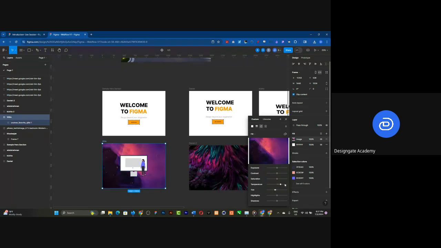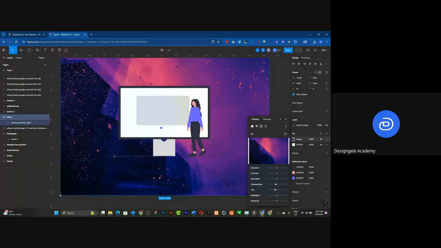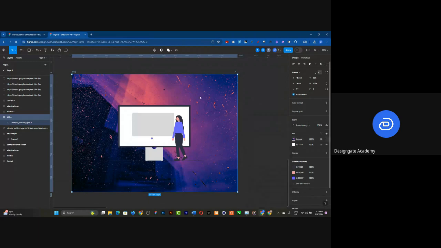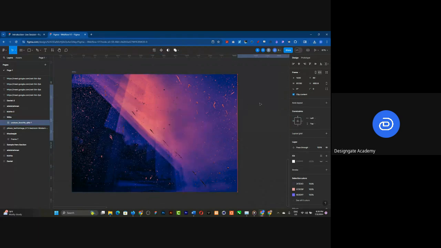I can also change the temperature, right? So by manipulating these elements, let me zoom in, I can change the color, especially the temperature and then the tints. Now the saturation, you can also reduce or increase saturation. But if by changing color, you want to change the entire color, maybe you want to give it a green theme here, so you can see it's not that grainy.